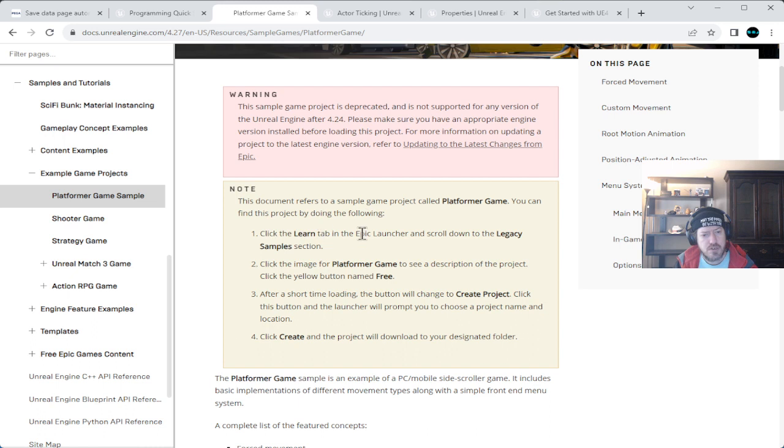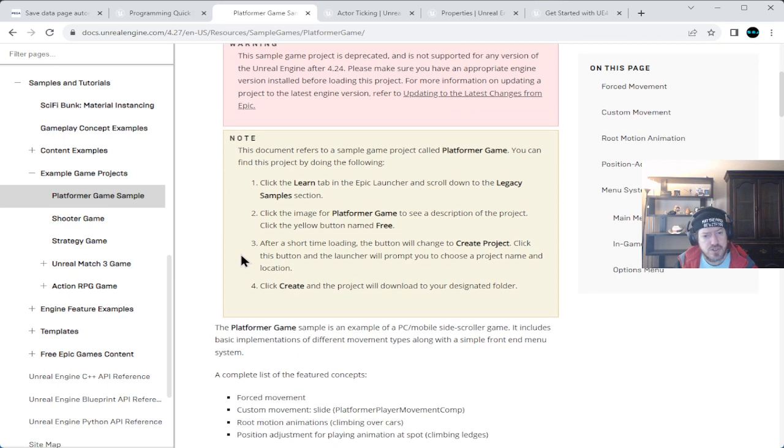You can find this project by doing the following. Click the Learn tab in the Epic Launcher, which we can't find. Scroll down to the Legacy Samples section. Click the image for the platformer game to see a description of the project. Click the yellow button named Free. After a short time loading, the button will change to Create Project. Click this button and the launcher will prompt you to choose a project name and location. Click Create, and the project will download to your designated folder.